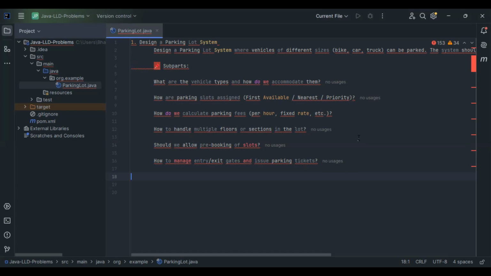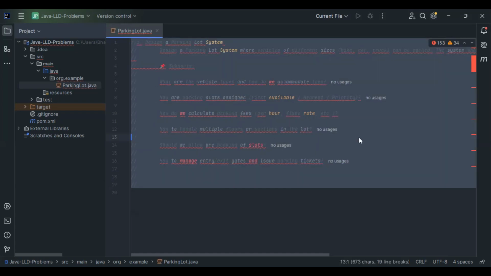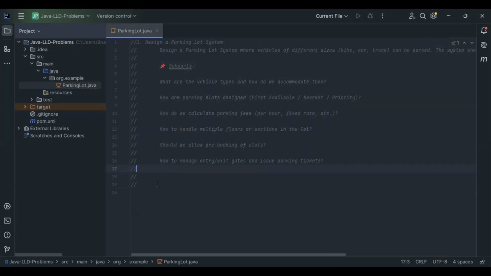So let me comment this one first. Just give me a second here. Let me comment out this one, the question. So let me remove this one. So what shall we do now? Let's start writing the code, right?